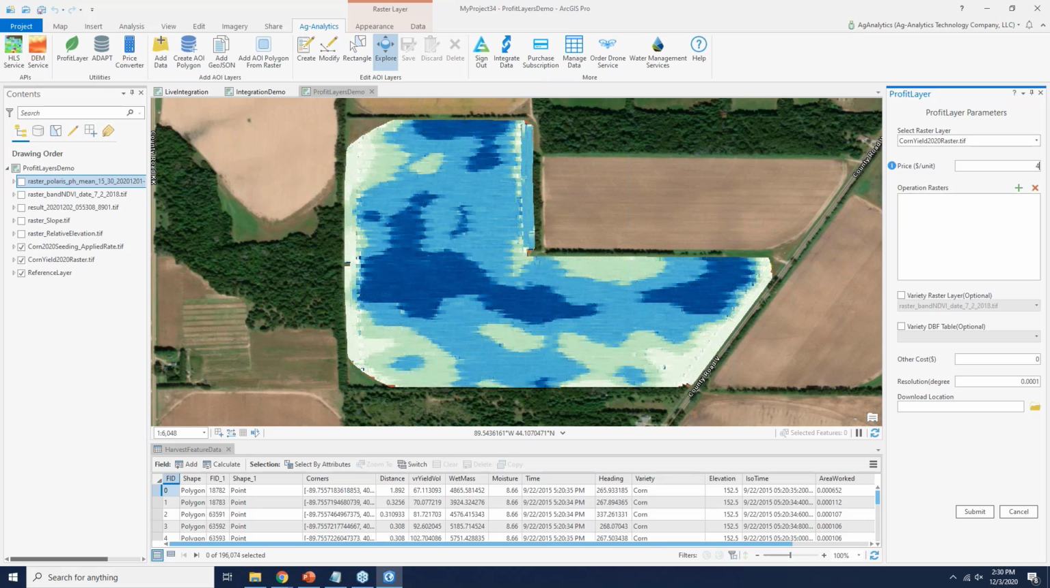So I'm going to add these layers here, and you can run as many as you want. You can customize your maps. You can exclude or include whatever layers you want. I'm just going to do a simple one here with yield and seed. So I'm going to set my corn price to say $4, and I'll set my seed price to say $3 per thousand seeds. And you could keep adding layers here if you wanted.